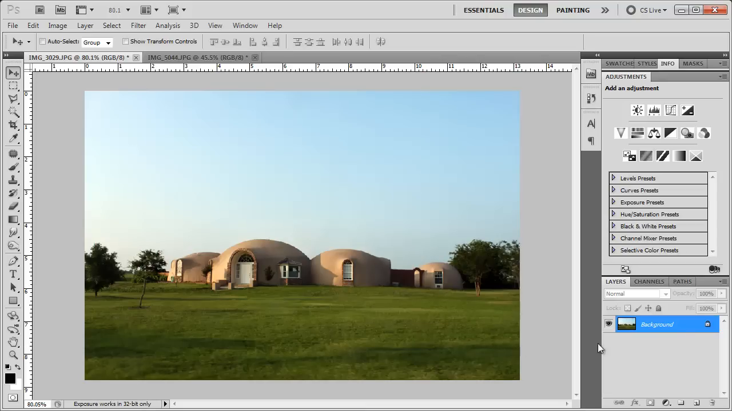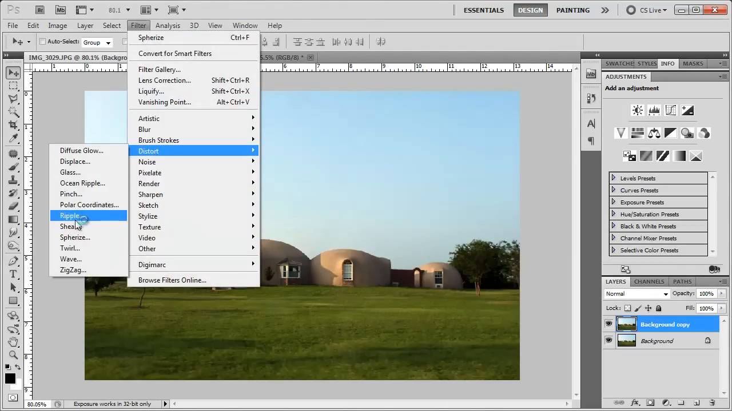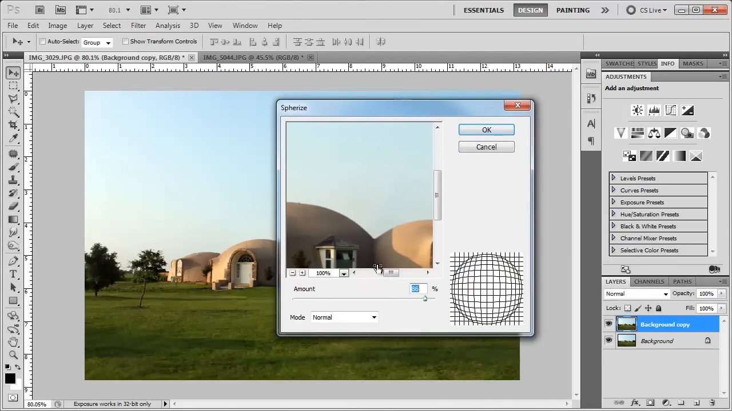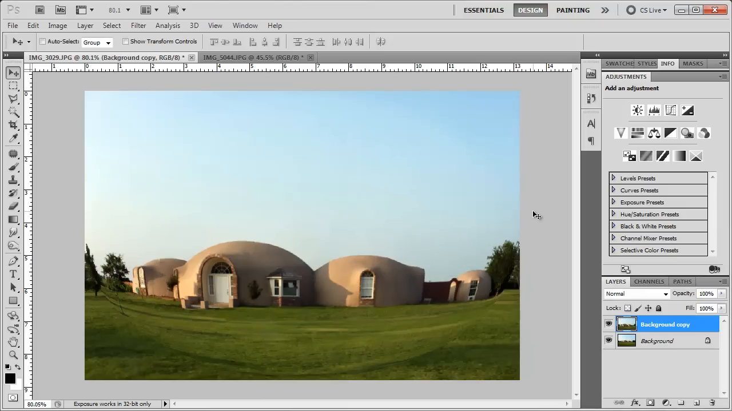All right, so let's get started. First thing I'm going to do is duplicate the background layer. Then I'm going to go to Filter, Distort, Spherize. Now, we can zoom out a little bit. There's going to be a problem with Spherize. If I click, that's the normal preview, and then let go, that's the Spherize effect. So I'm going to go ahead and click OK to apply this effect.